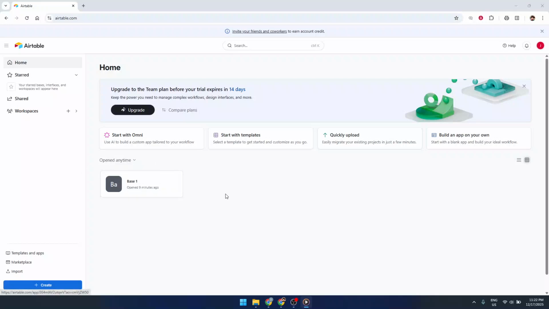In today's video, I'm going to teach you how to add a new table in Airtable. Let's get started right inside your Airtable workspace. First, open the base where you want this new table to live.